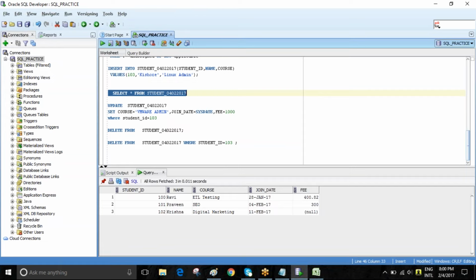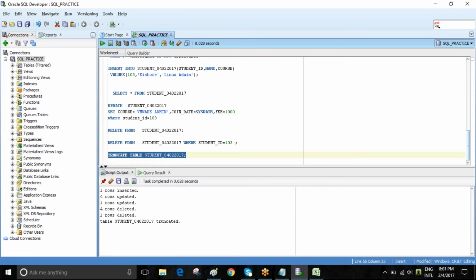See, truncate is like a DDL command, which will actually remove all the records from the table, but the table is not deleted. It will not delete the table, but it will delete all the rows from the table, and it cannot be undone. I mean, you cannot undo the changes done by the truncate. So if you see truncate table, everything is truncated.